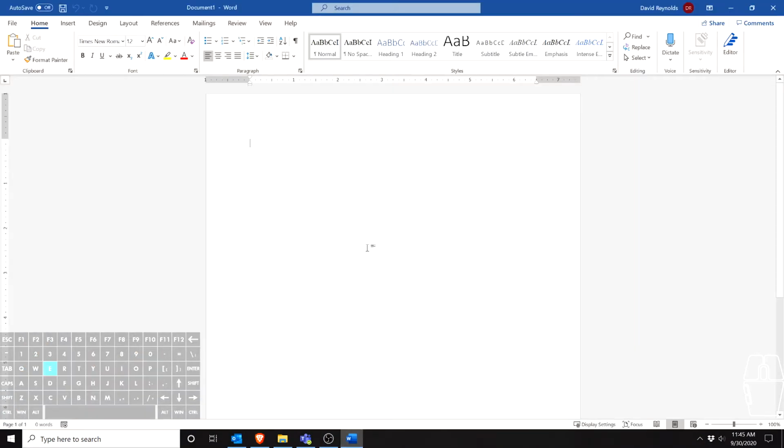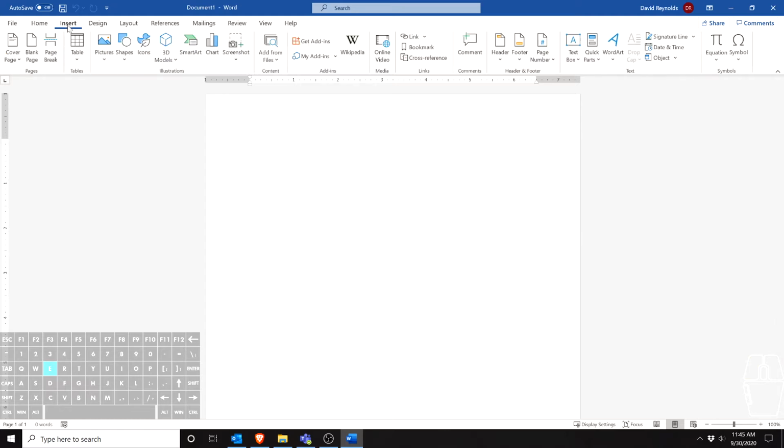So if I go back to Word, I can now insert the picture. I've downloaded it to my computer. I'm now going to insert it. To insert it, I'm going to go to the Insert tab right here, and then here's Pictures. It's got the two mountains with the sun. That's the Pictures logo icon.